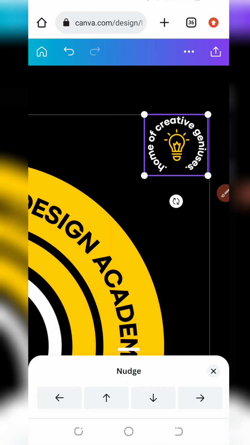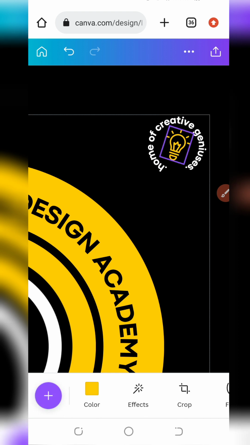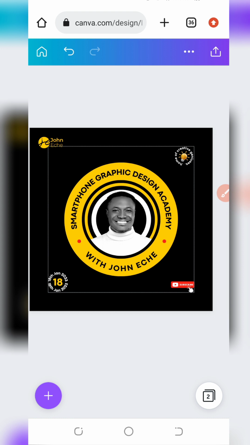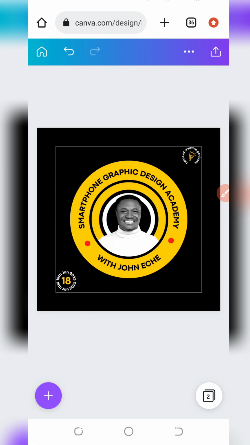So let's go to position and take this back, and then we can rotate this a little. So basically that's all you need. Of course, this is my logo. You don't need to add that to your design. So this is the main thing. So basically, this is how you can create a curved text effect using Canva on your smartphone.